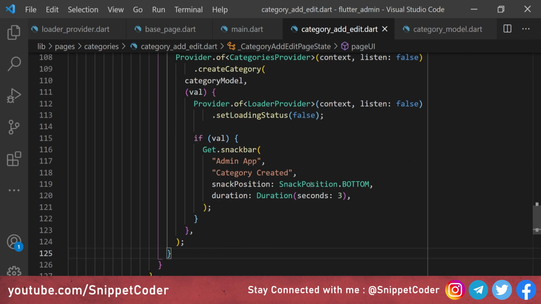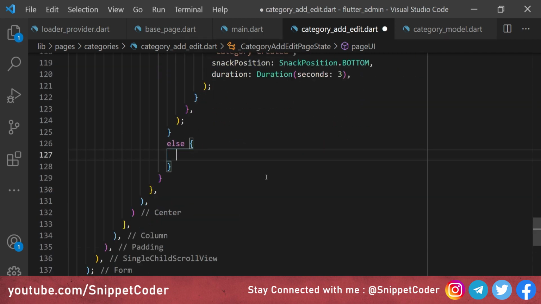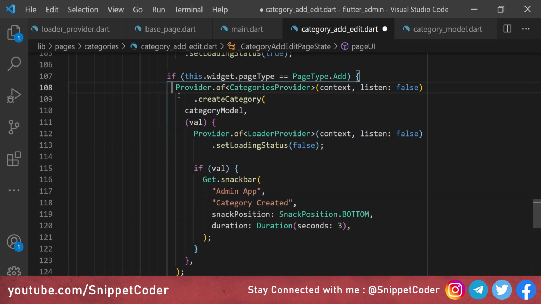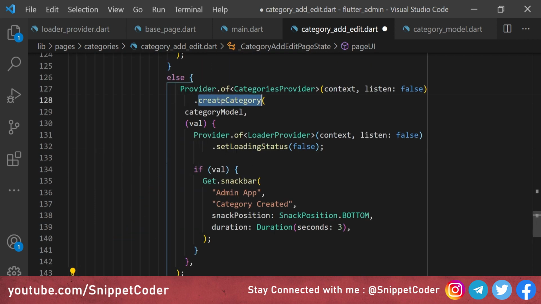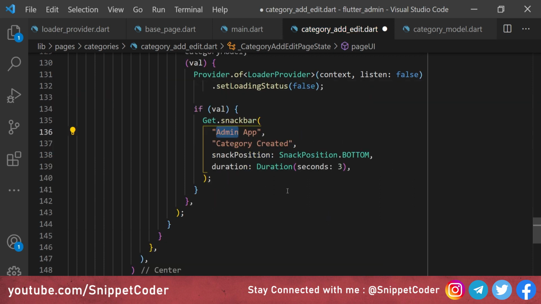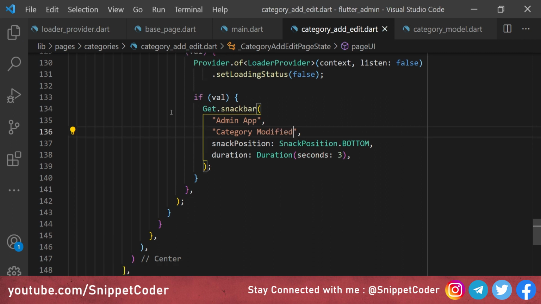And here after the else condition we are calling the update category, and we will copy this full function here and paste it here, and change it to updateCategory, and the rest of the things are the same, and the message we will change to Category modified, and we will save it. So now let's run the application to see whether it is working or not.